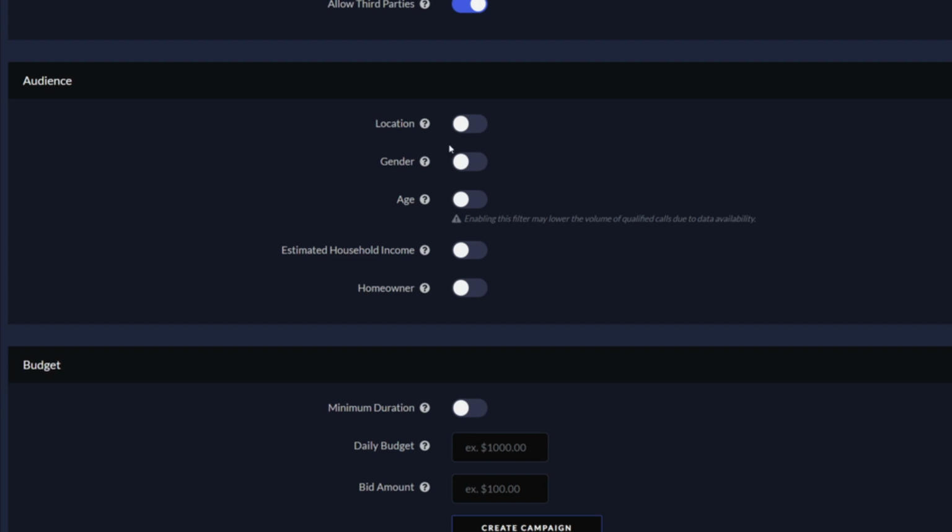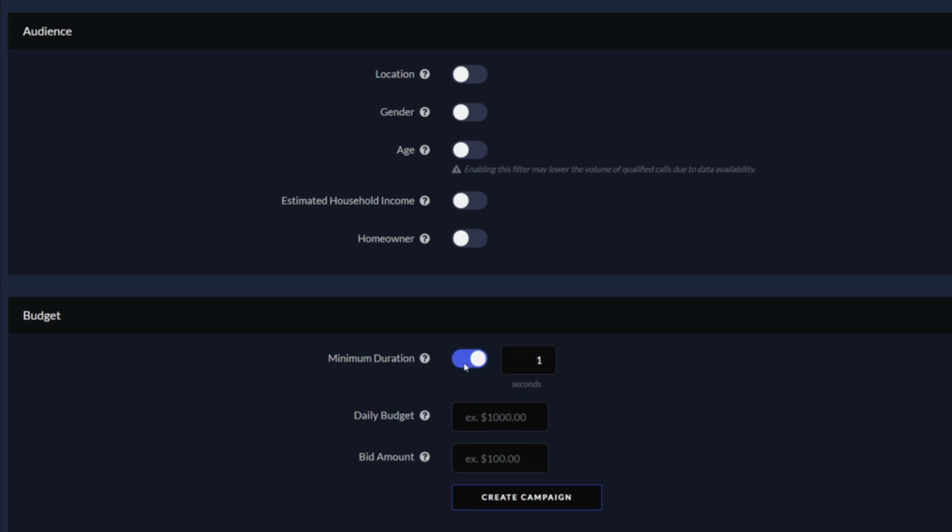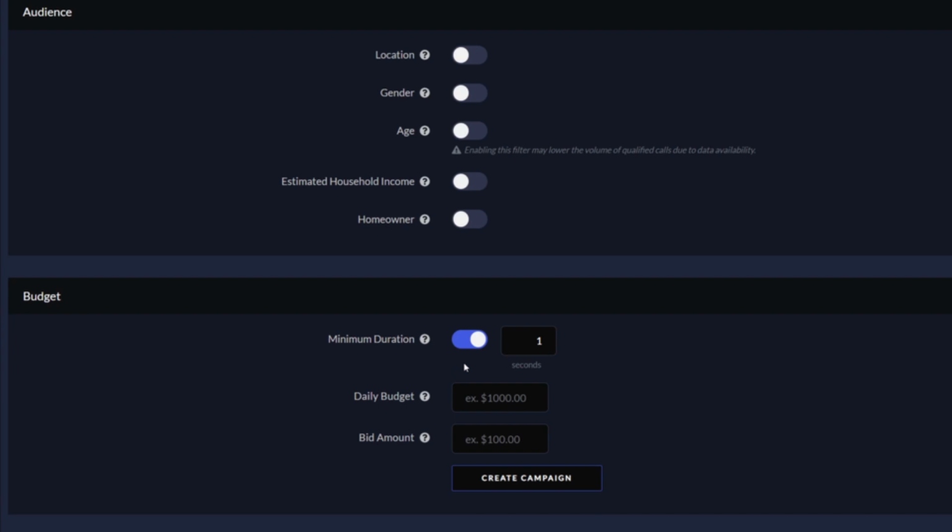The final section, Budget, is where you set the minimum duration, daily budget, and bid amount for the campaign. Configuring a minimum duration means that you will only be billed for calls once the minimum duration has been reached. Please note that the higher you set your minimum duration, the less priority it will be given in the exchange. This option is only available if you are using static routing.